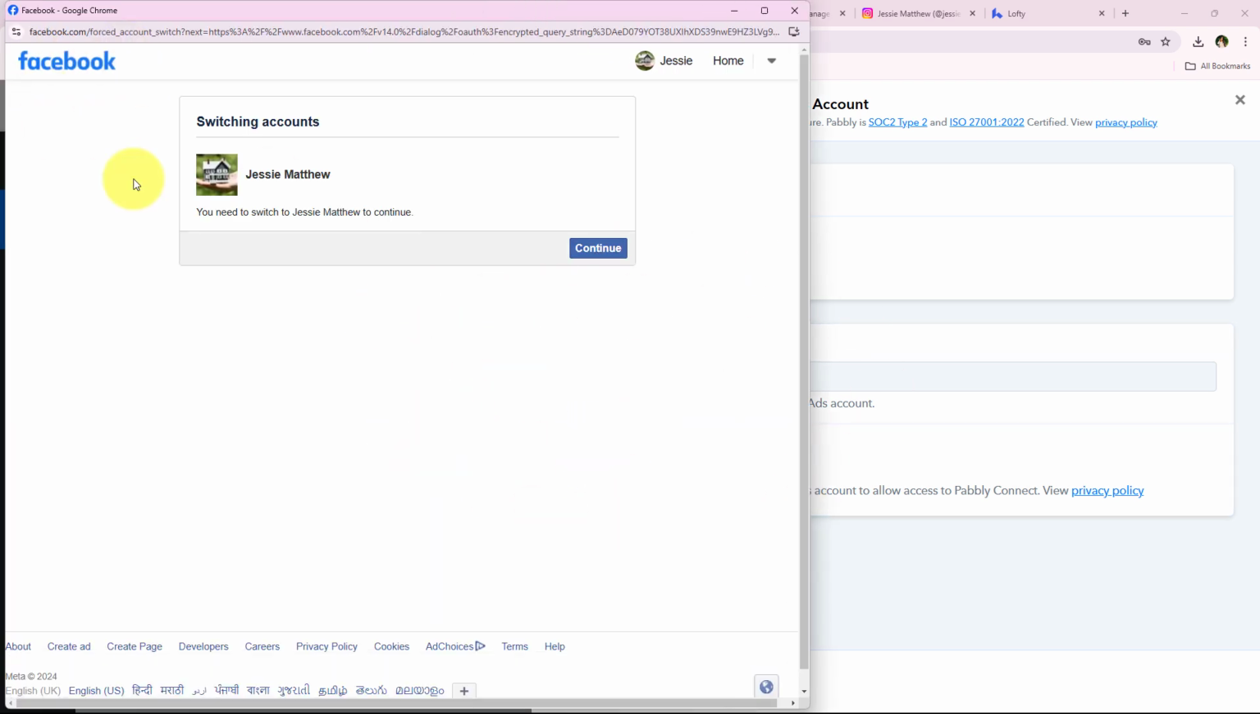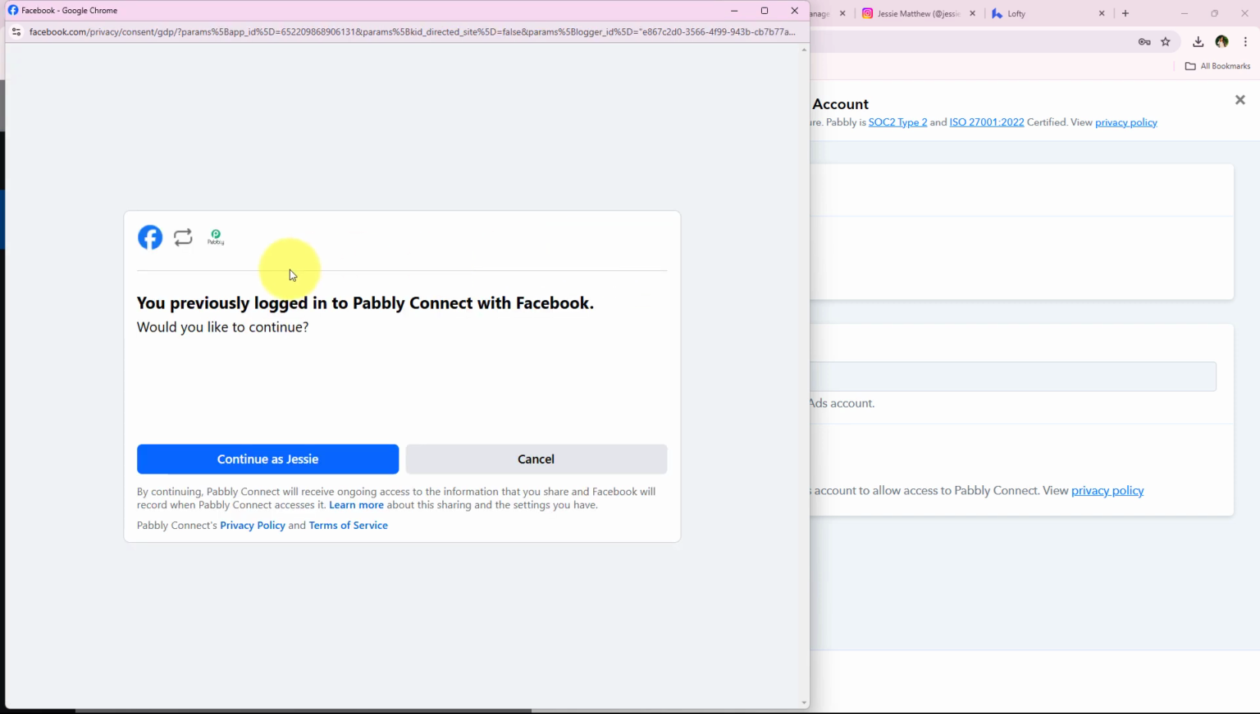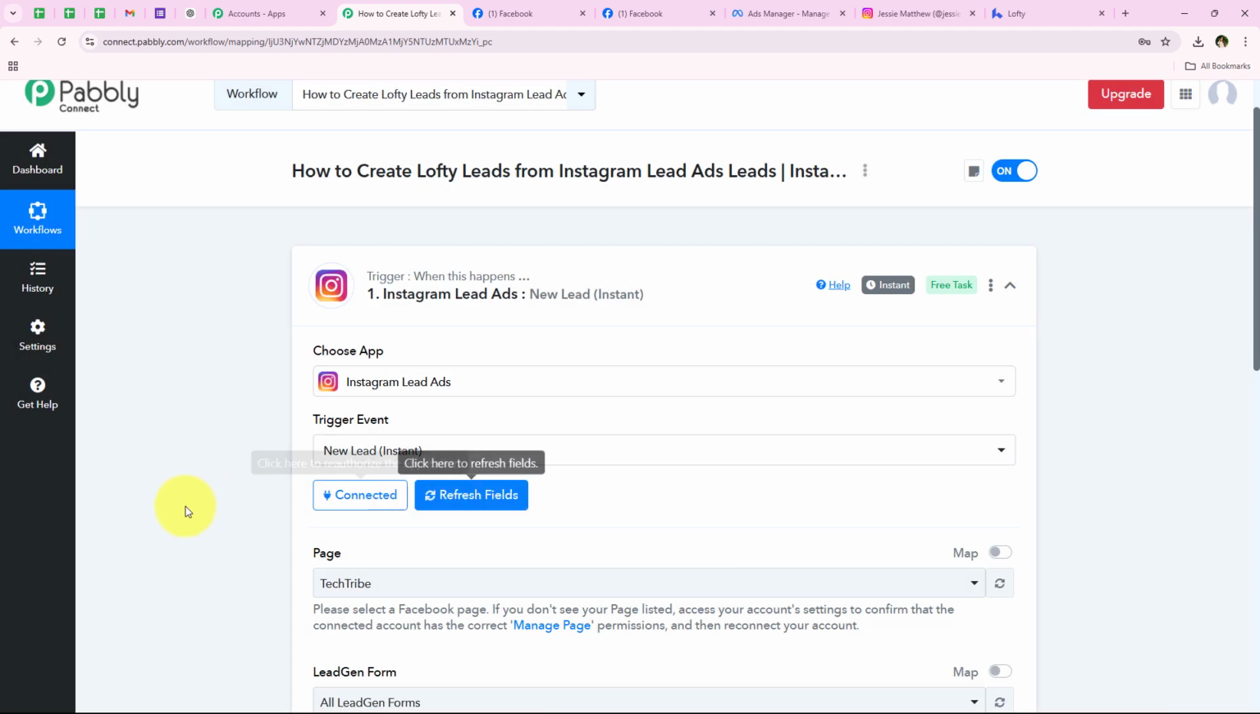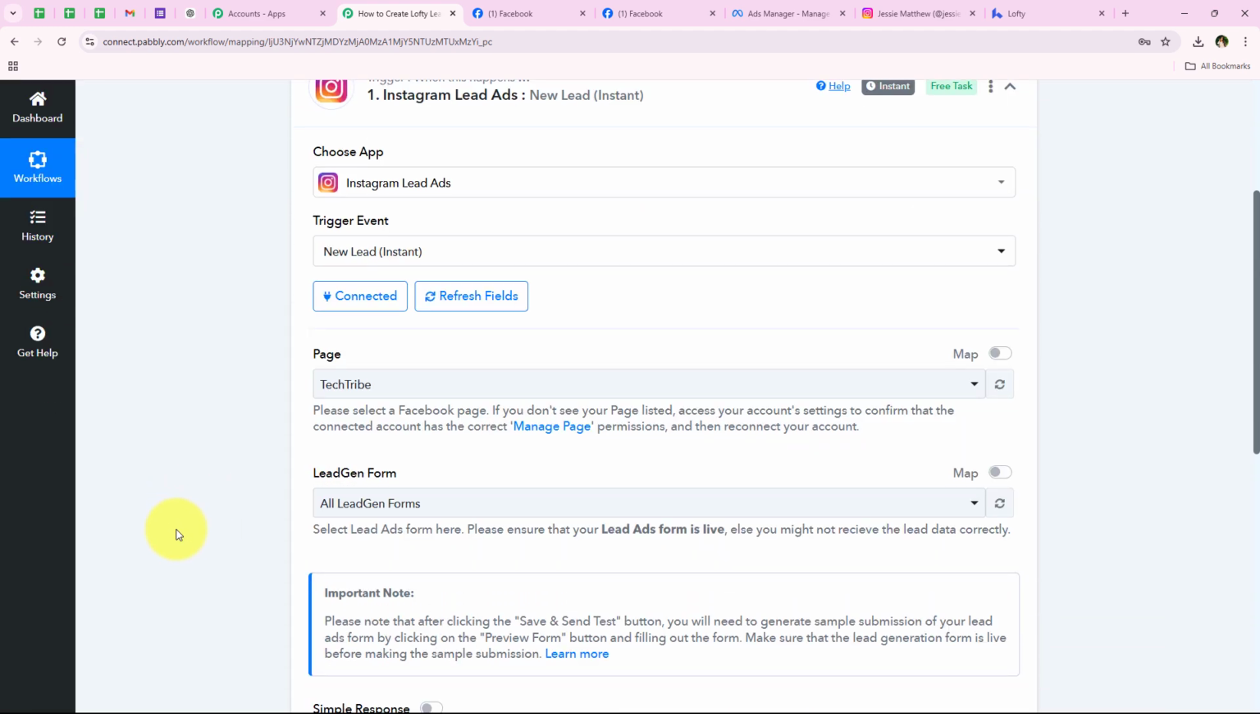As soon as I click on this button, it is asking me to select my Facebook account. So you must be wondering, why is it asking me to select the Facebook account? Because I have connected my Facebook account with my Instagram account, and using this Facebook account only, I'm using Instagram Lead Ads. So that's why it is asking me to select the Facebook account. So I'm going to select it and click on continue right over here, and again we're going to click on continue as Jessie. And yes, you can see that we have successfully connected our Instagram Lead Ads account with our Pabbly workflow.